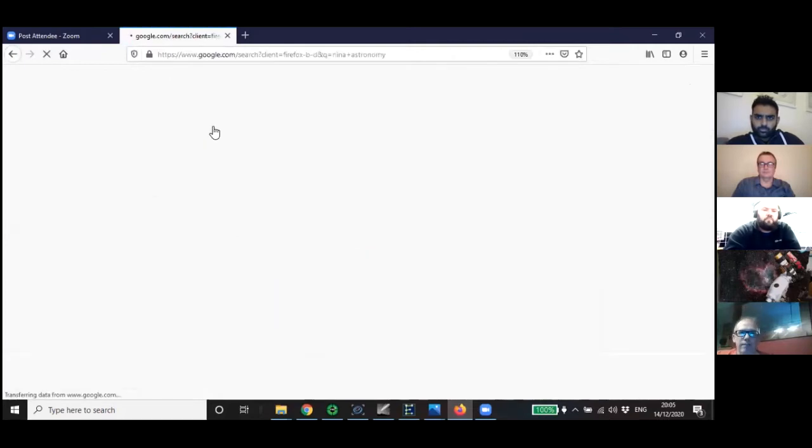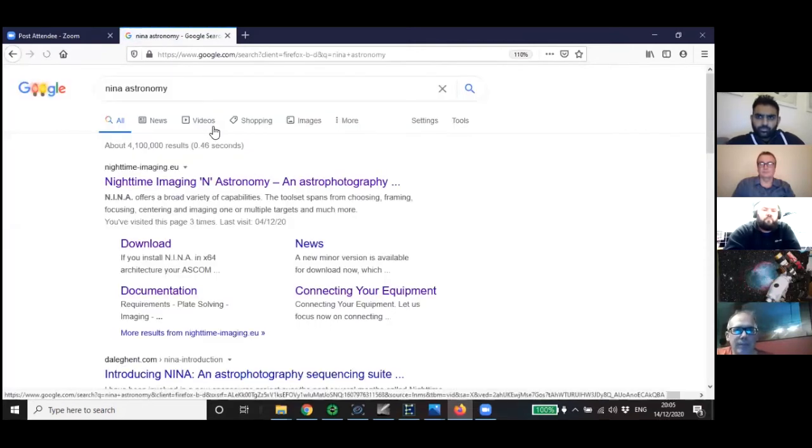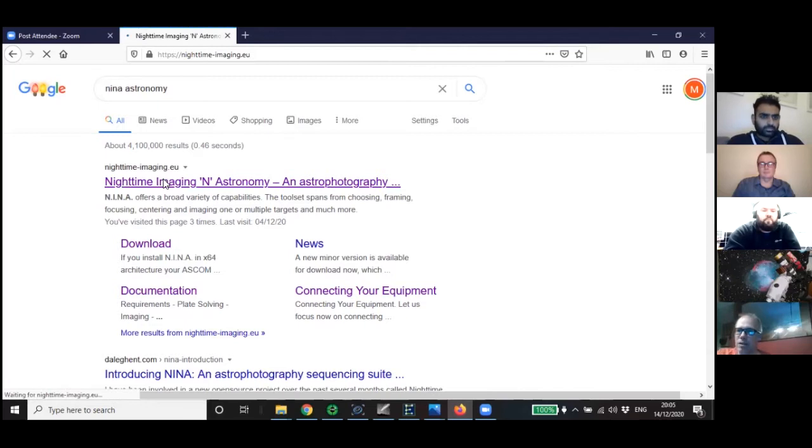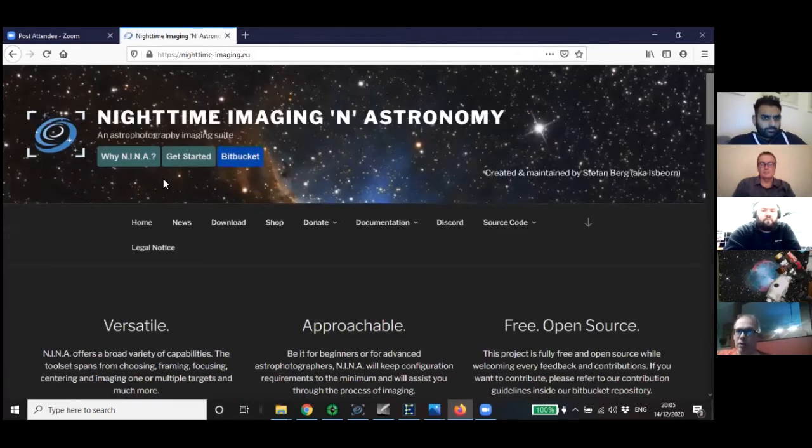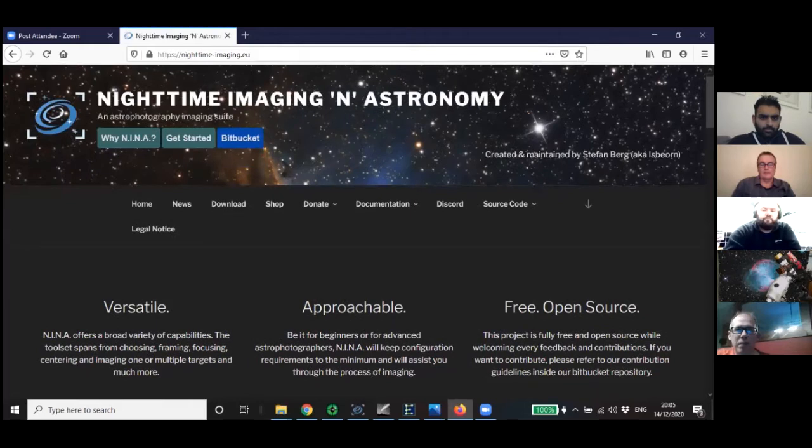So let's just jump to this. Nina, Nighttime Imaging 'N' Astronomy. I think it's one of those things they've tried to fit in. But if you go to Nina, this is where you download the initial program. Now there are various versions of the software on the Nina site. They release the main program, the up and running version. Then they also do a beta version, which is relatively bug-free.